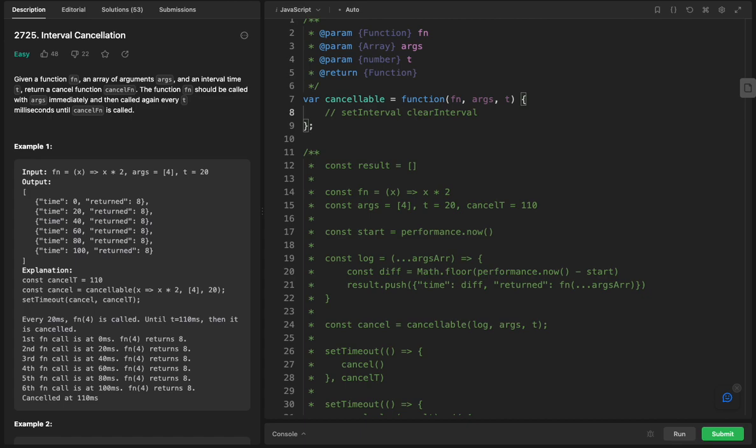The clearInterval is a built-in JavaScript function that allows you to stop execution of a function or a code block that is repeatedly invoked using setInterval. It cancels the repetitive execution set up by setInterval, so basically they work together. Okay, so right now we know both of them. Let's see how we can solve this problem with them.